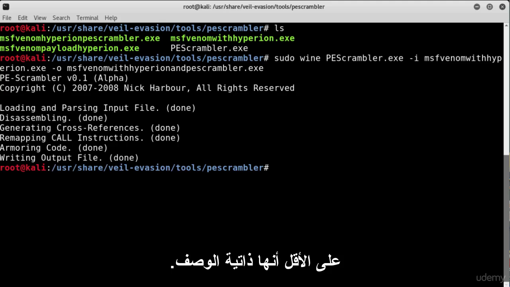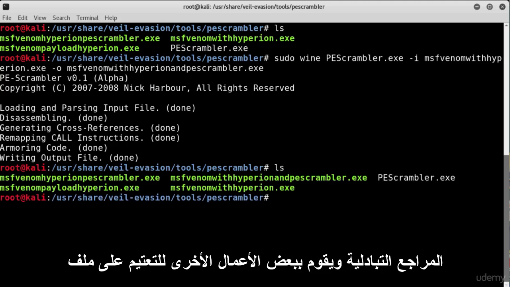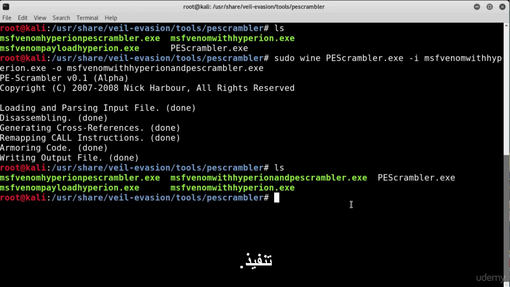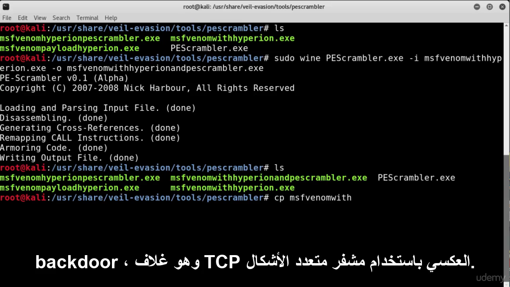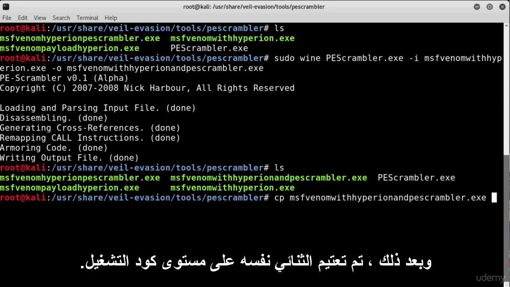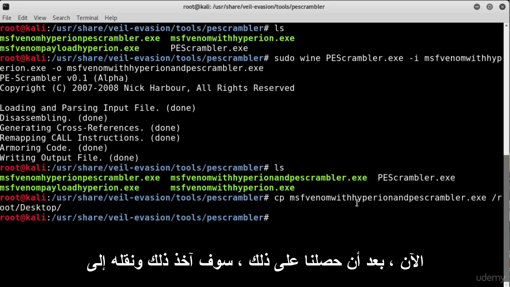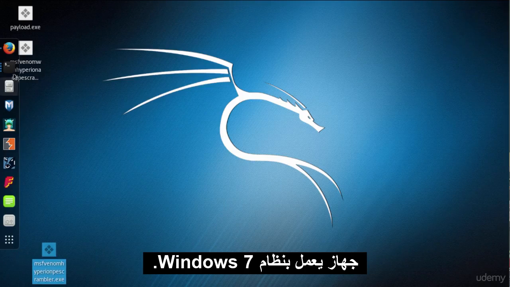At least it's self-descriptive. You can see here that it armors the code, it generates some cross-references, and it does some other work to obfuscate the executable. So now that we have a working executable that has been encoded with a backdoor, the reverse TCP shell, utilizing a polymorphic encoder, it's also been encrypted, and then the binary itself has been obfuscated at the opcode level. Now that we have that, I'm going to take that and transfer it over to a Windows 7 machine.